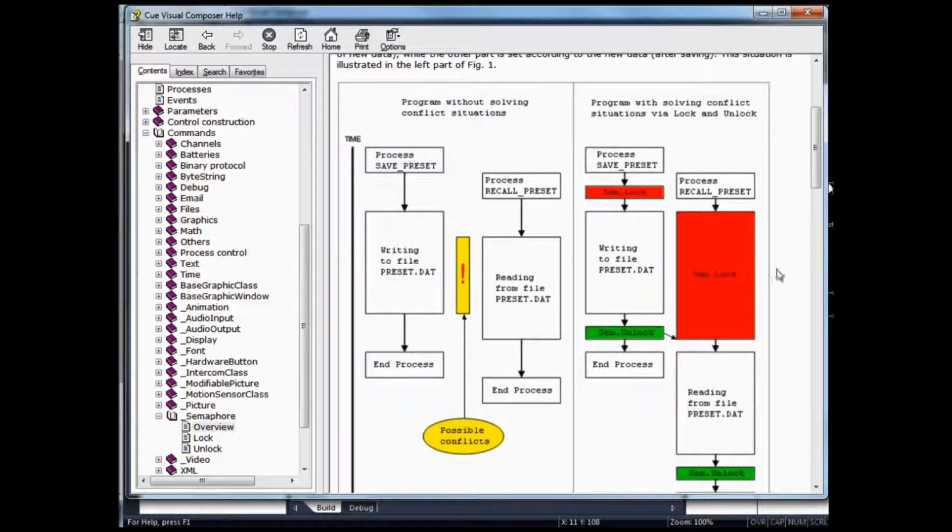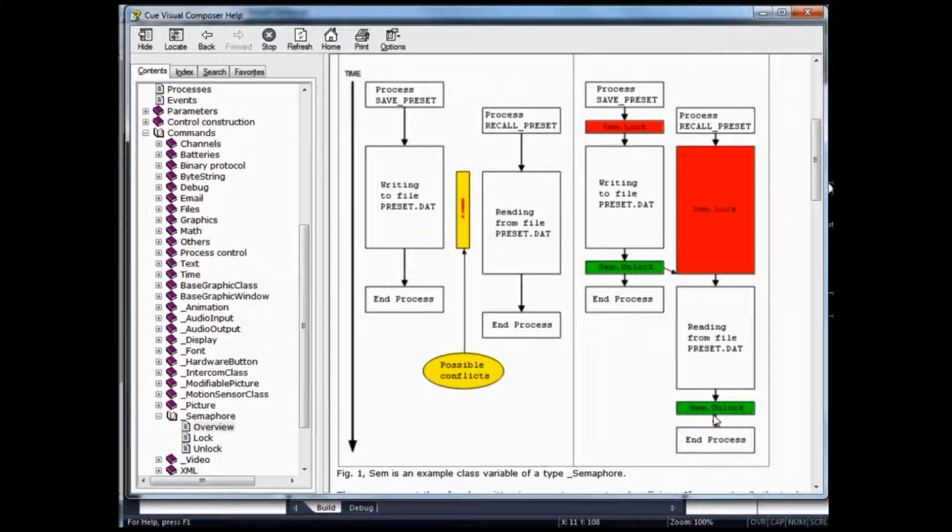When this command is executed, as the previous process has already locked the semaphore before the recall preset comes in, and the semaphore is being locked by another process, the semaphore lock will actually delay for as long as the semaphore is locked by the locking process. Once it is unlocked, the wait will be terminated, after which you can read from the preset file and unlock the semaphore.